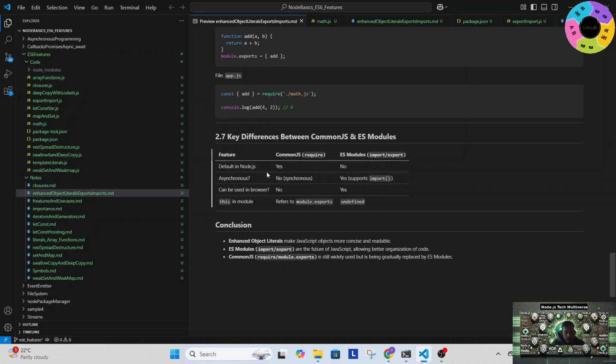Let me just recap. CommonJS is the default in Node.js. For imports and exports, we have to add a small configuration in package.json. Imports and exports are asynchronous, and we can import dynamically also. This is used mostly in the browser. If you learn any front-end framework like React.js, AngularJS, Vue.js, you will mostly see these imports and exports there. This refers to the modular export.